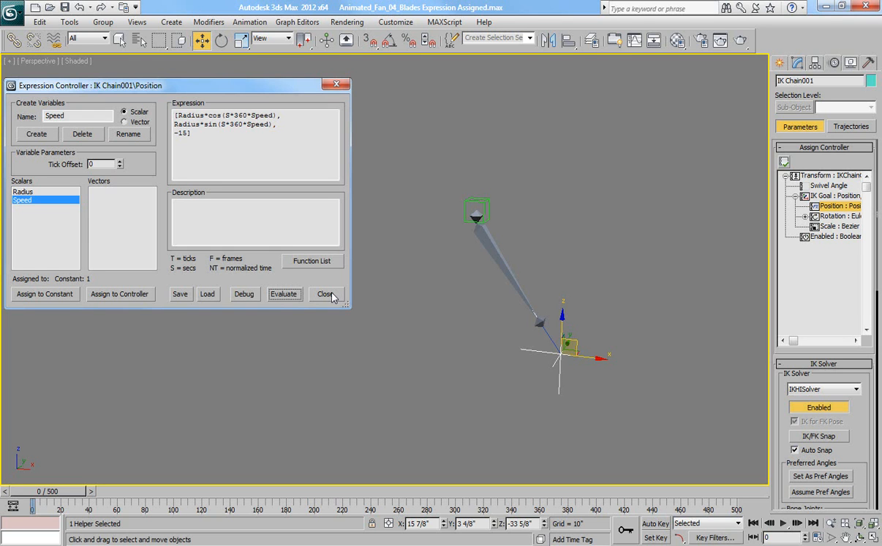We have our expression that controls how our goal object is rotating around a dummy object, and the distance of the goal object from the dummy object is controlled by variable radius, and the speed with which it rotates is controlled by variable speed. Right now both of those variables have fixed values for the sake of the test, but later of course we will make it possible to change those parameters in real time. So let's click the close button to close the expression controller window.